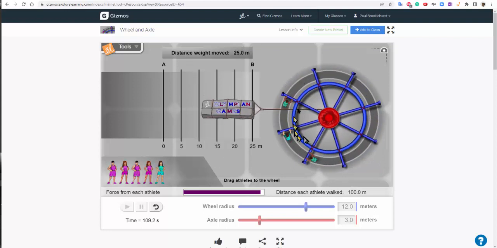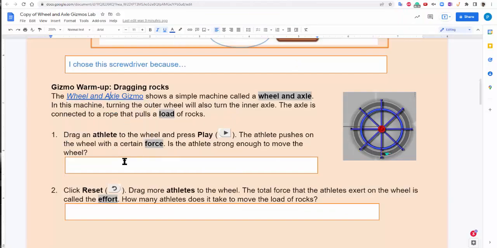Okay, I'm going to come back to my notes for a moment. And so in this first part, drag an athlete to the wheel and press play. The athlete pushes the wheel with a certain amount of force. Is the athlete strong enough to move the wheel? And I'm going to type, no, they are not. I click reset, I drag more athletes to the wheel. The total force the athletes exert on the wheel is called the effort. How many athletes does it take to move the load of rocks?